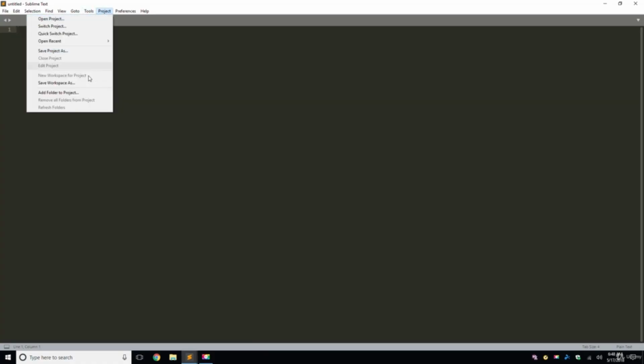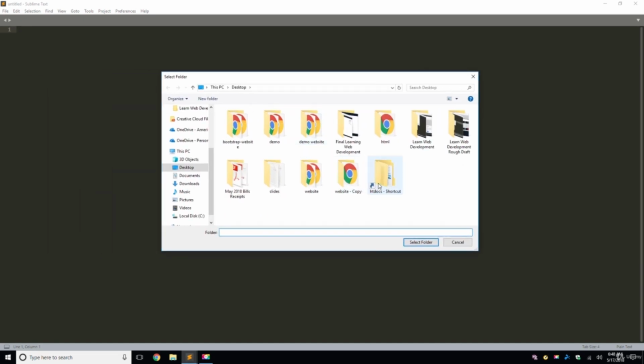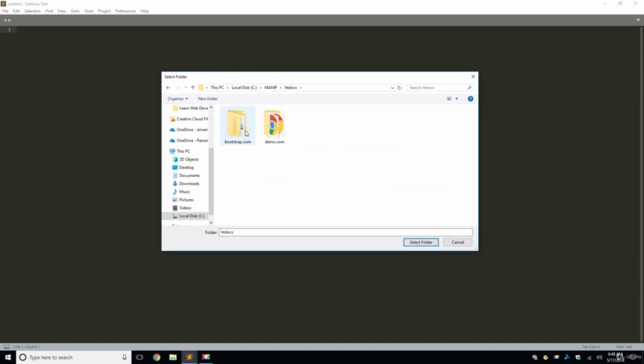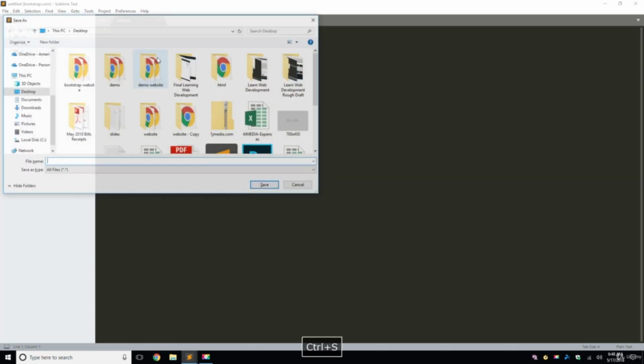We're going to go to project, add folder to project. Okay, I'm going to click on htdocs shortcut, bootstrap.com. We're going to select that. I'm going to hit Control N to create a new file. We're going to hit Control S to save.